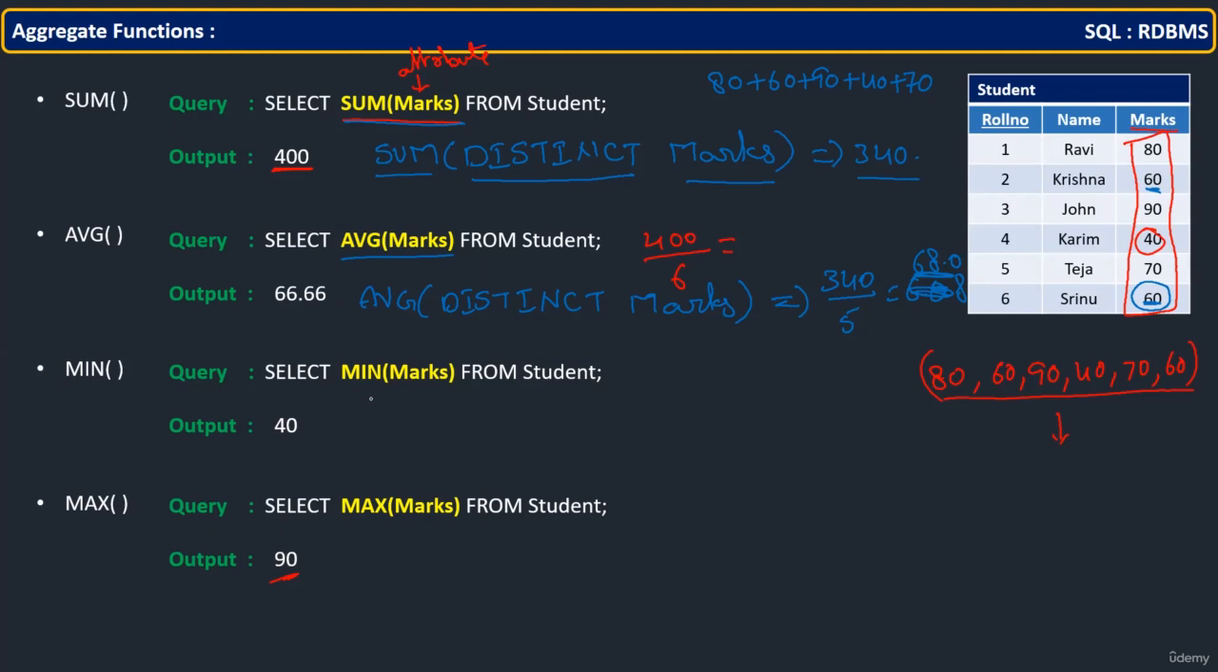But here we cannot apply distinct in a meaningful way. Even if you apply distinct, min and max are not going to change, because if duplicates are there, we remove them, but the minimum value will still exist, right? You can write distinct in min and max also, but the results are not going to change. But in the case of average and sum, the results are going to change if you apply distinct on that particular column.